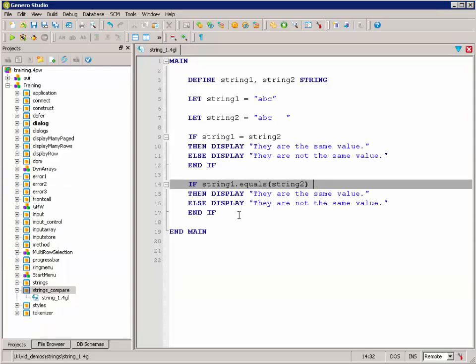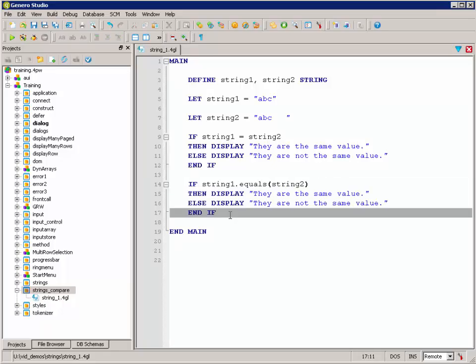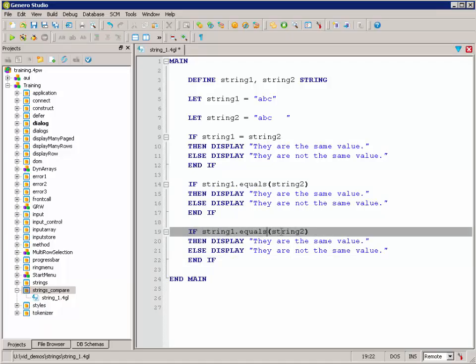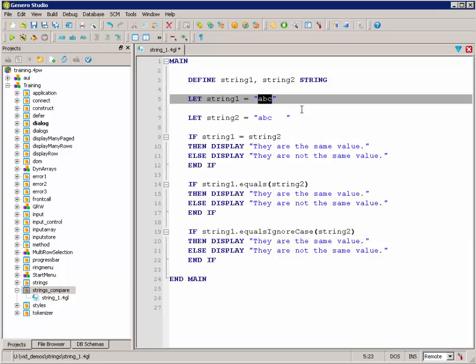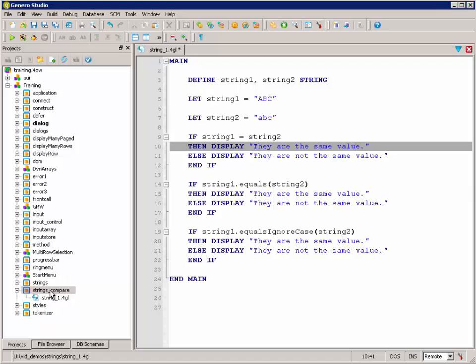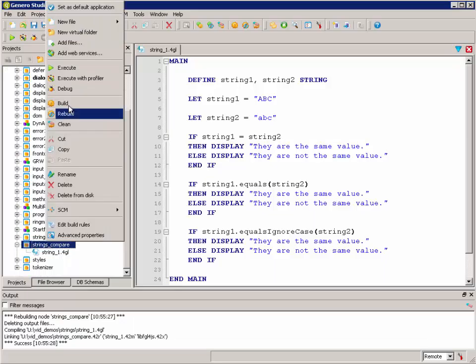Now let's try something slightly different. Let's copy this equals if statement, and let's also try a different method, equals ignore case, and let's change the value of our string to make string 1 ABC and string 2 ABC, and we'll move our quotes there. All right, so let's go ahead and compile this, and we'll run it.